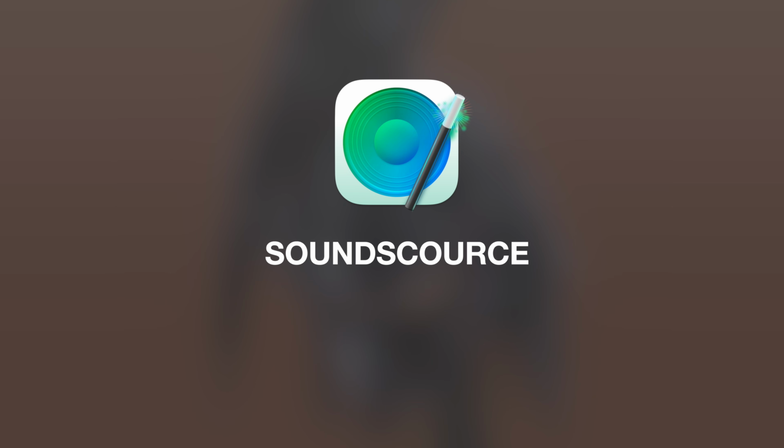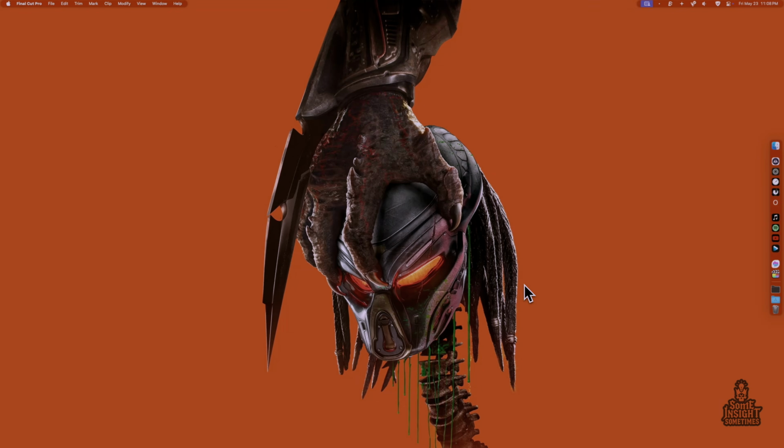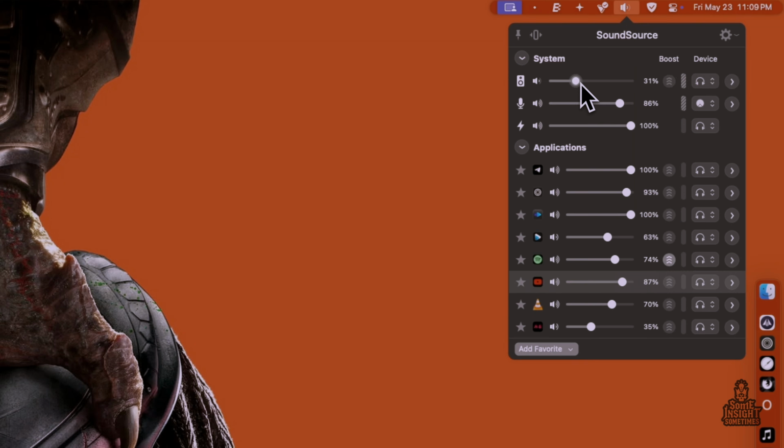8. Sound Source. I need control of all Mac audio levels and mic levels, and this does that very well. It lets you control which devices the audio comes out of also.